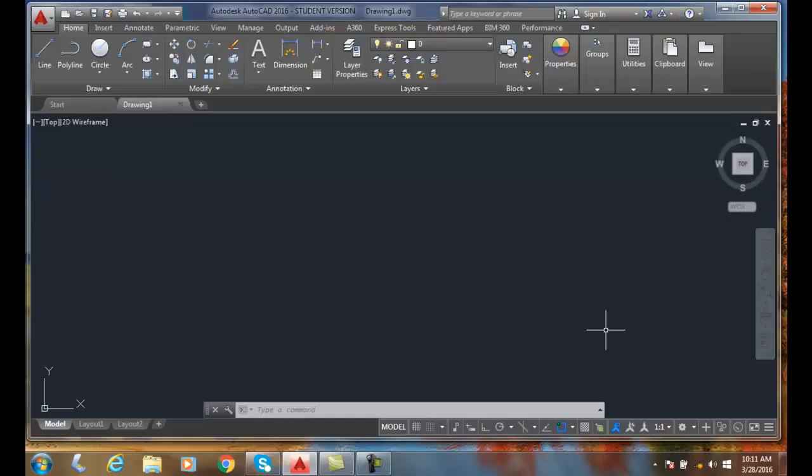Dimension styles. A dimension style is AutoCAD's method of creating dimensions with all the different variables and configurations that a dimension can have. And we usually will create dimension styles for the appropriate drafting standards.